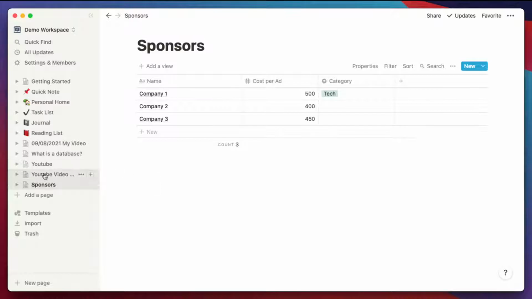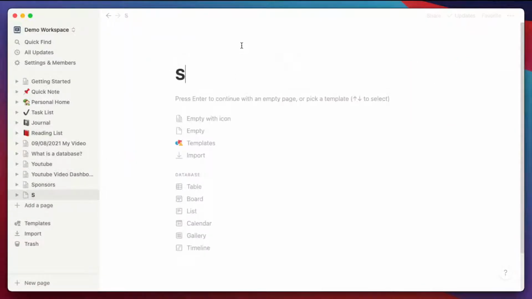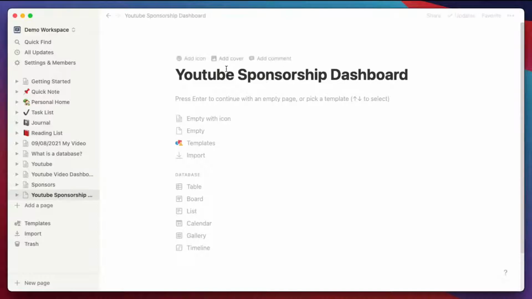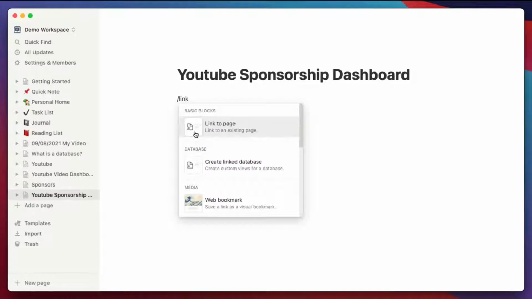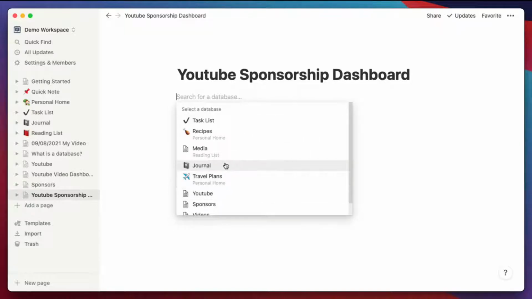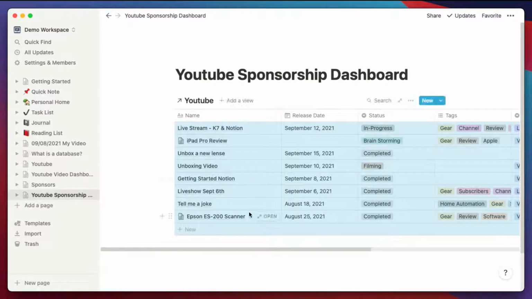But what we want to do is let's tie it into this YouTube database here. So what I'm going to do is create a new page, and this is going to be my YouTube sponsorship dashboard, okay? And what I want to do is not create a new database, but use the existing database that we have. So what we want to do is create a linked database. And the main one we want to do here first is our YouTube here, okay?